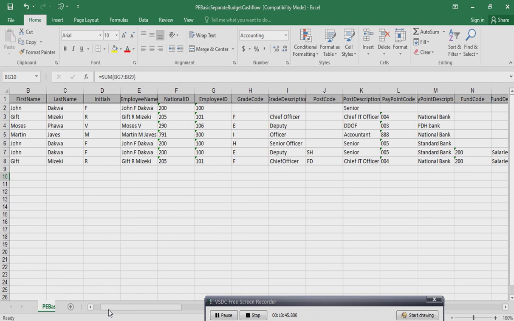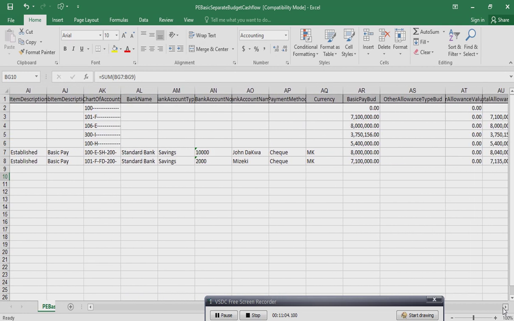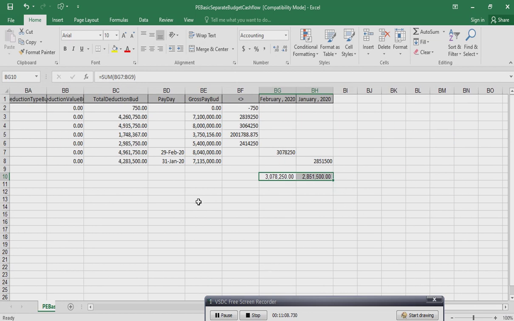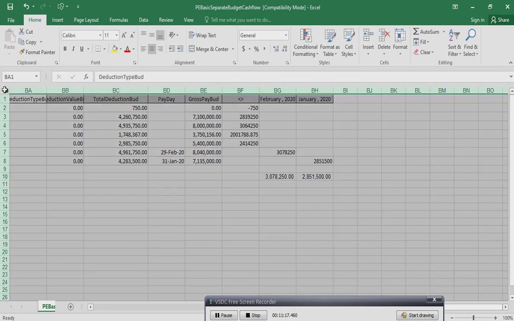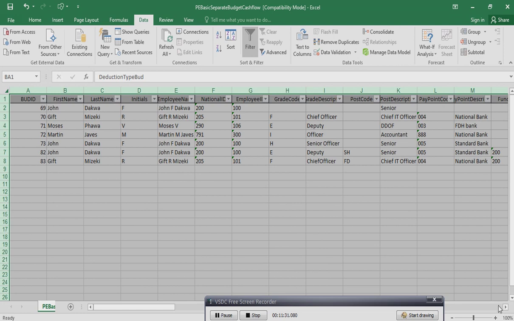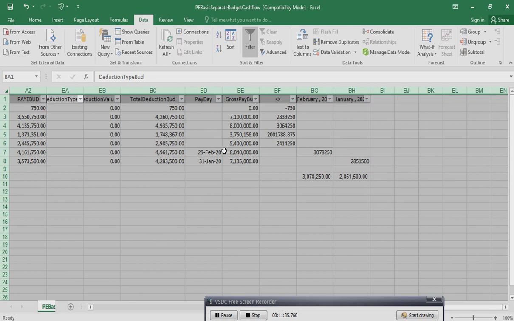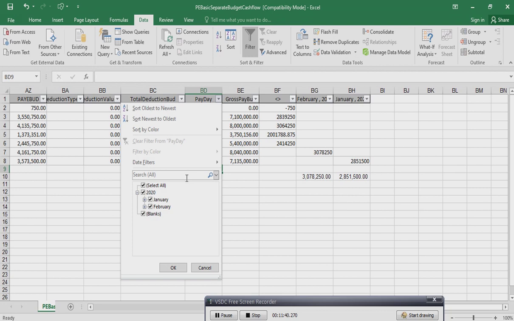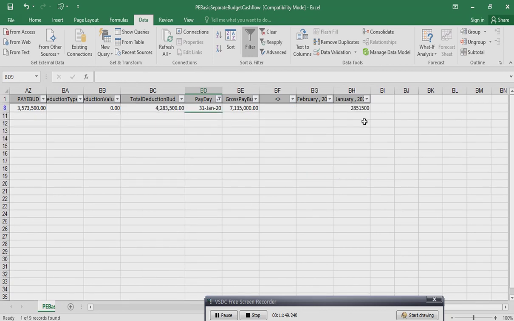Using the exported information, you can even click to find, for example, you can select as filter by date. So that is for January, just by filtering.